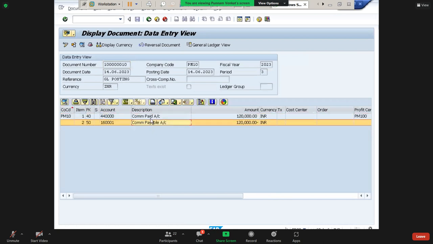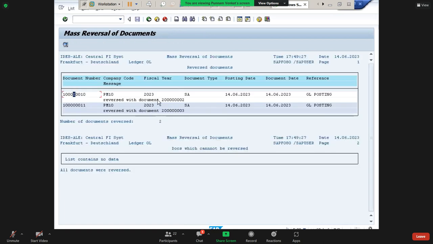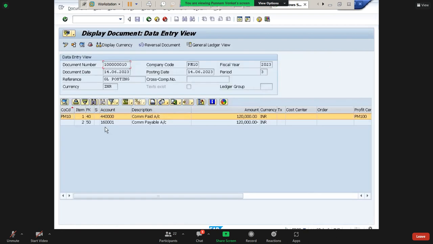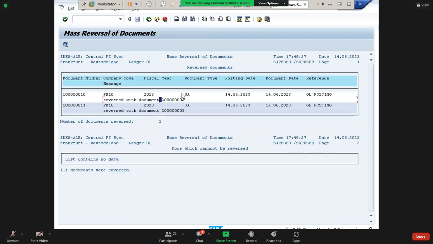This is the normal accounting entry. And go back. Double click on the second line item. This is the reversal accounting entry. Okay, the same entry will come. You can note down these document numbers, everyone: normal number and reversal number.